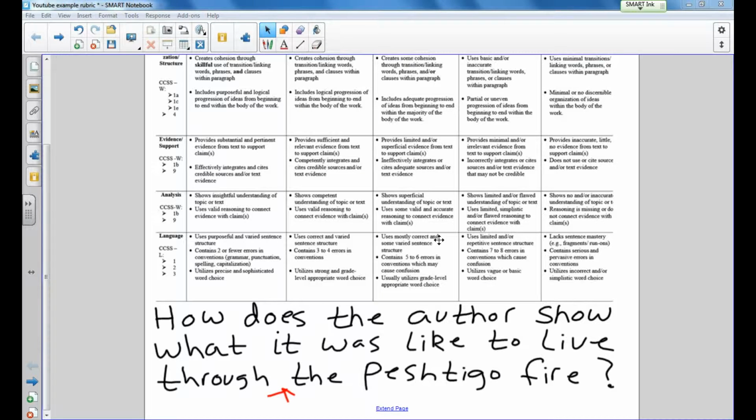Going to take a look at how to write an expository paragraph. And the first thing we need to do before we even write an expository paragraph is we have to read our question. So our question is, how does the author show what it's like to live through the Peshtigo fire? You can notice I wrote the question right below our rubric that we're using to score this.